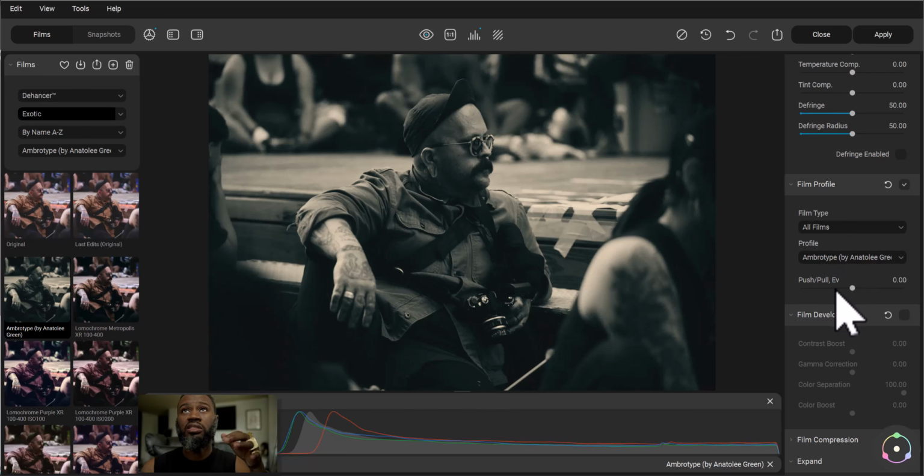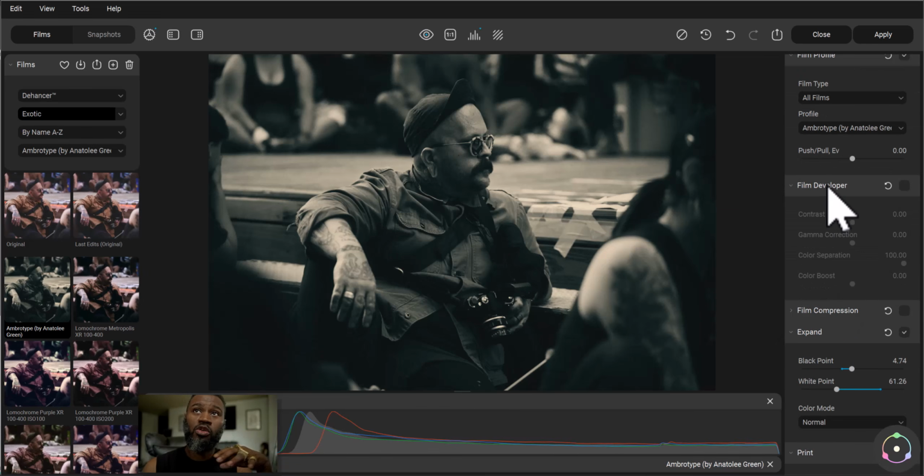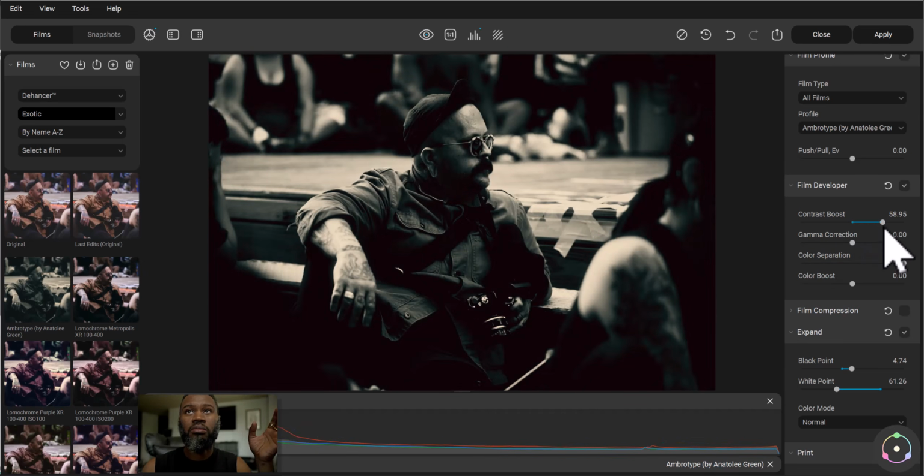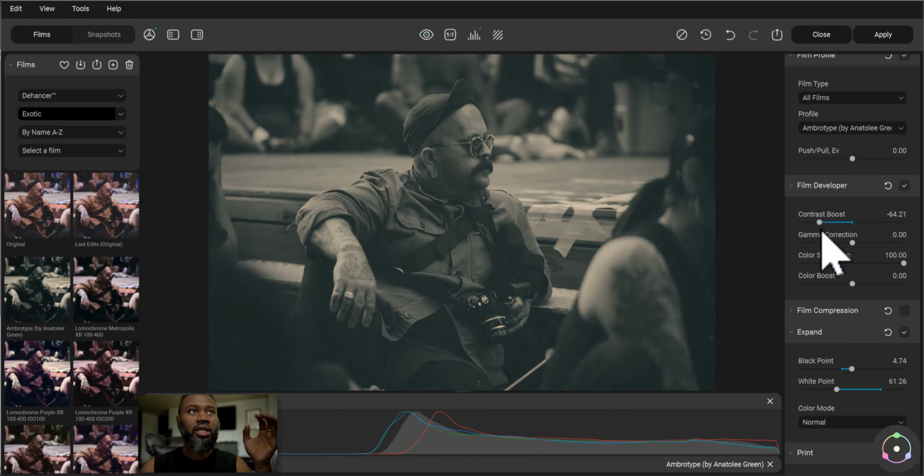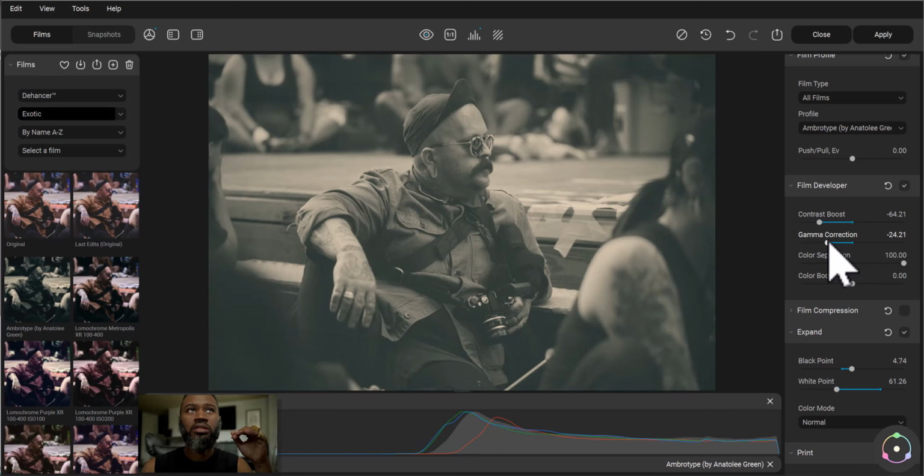It lets you know what it is. These are your detail slots. So let's say I click Film Developer. Now I can shift my contrast boost up or lower it. It gives an even more older, antiquated look. I can change the gamma correction.